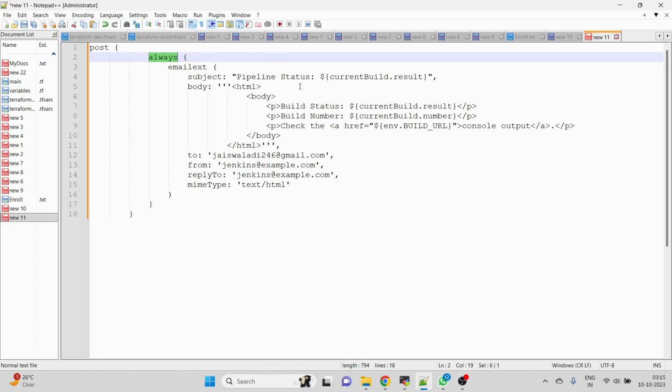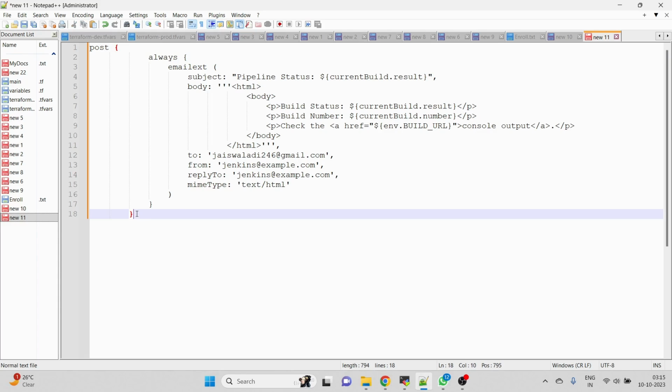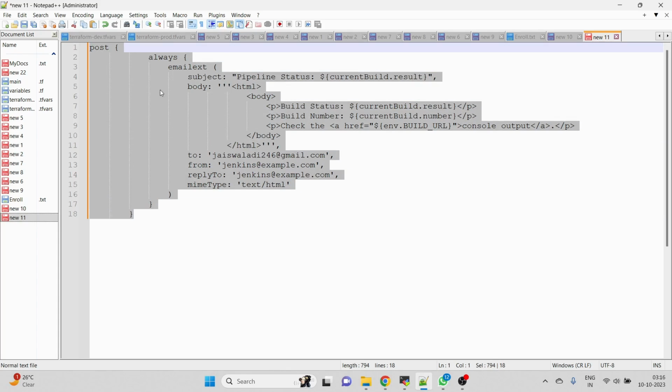What will be the subject? Pipeline status, current build, and results. Then body will be containing build status, build number, and the console output, which we can access by clicking on the URL. Here you can configure where you want to receive the email and from which email ID you should receive. You can see this is properly formatted. And don't worry, I will share this to you so you can also use it.